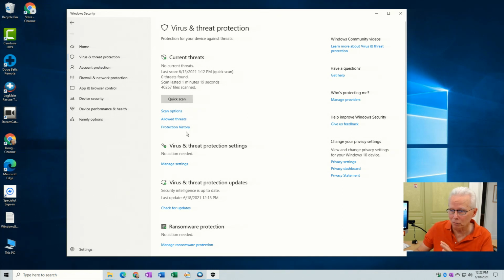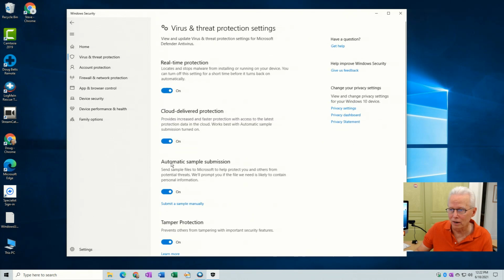So I'm not going to go through all of these right now, but you can see there's more things available. Manage settings right here for virus and threat protection. You can turn real-time protection off if you're trying to do something with your computer that needs real-time protection turned off. I don't see anything ever happen with that.